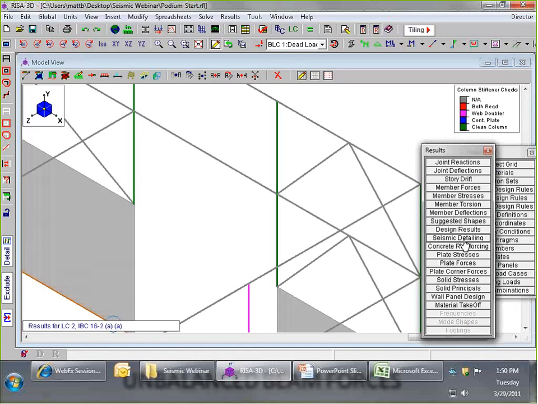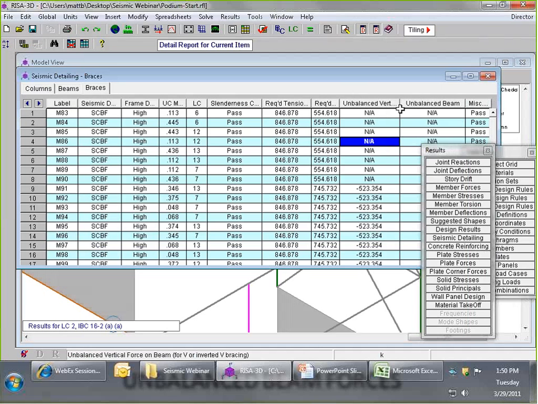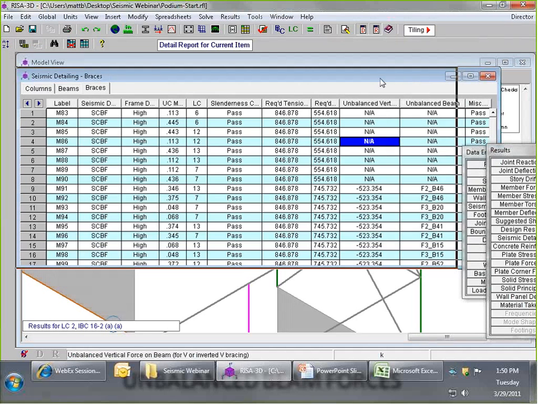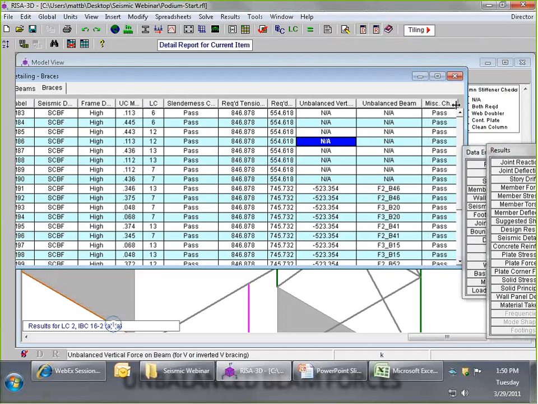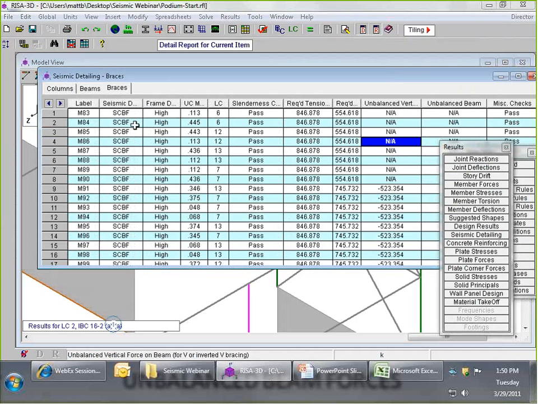Now at this time, in the program, we do not actually design the beam for this unbalanced vertical force. However, we do report it to you so that you can take care of that design separately on your own. Then lastly, we have some miscellaneous checks that are associated with the braces here. And next, we're going to take a look at values that are going into a bit more detail.